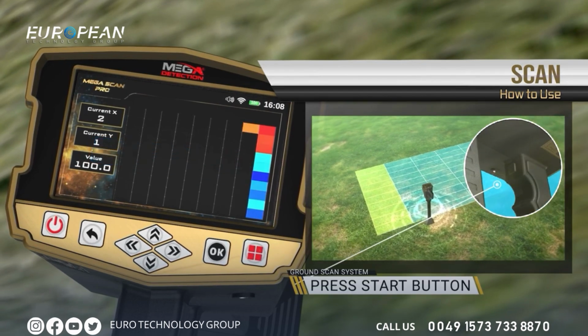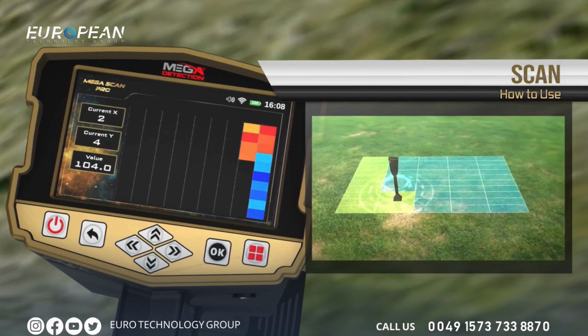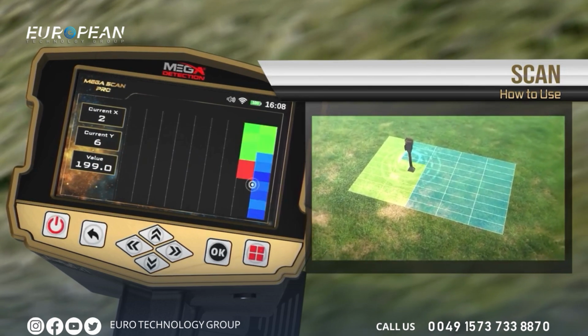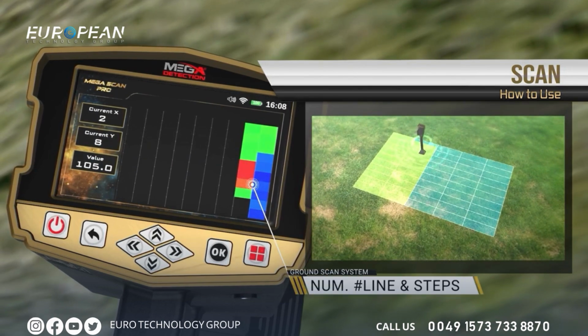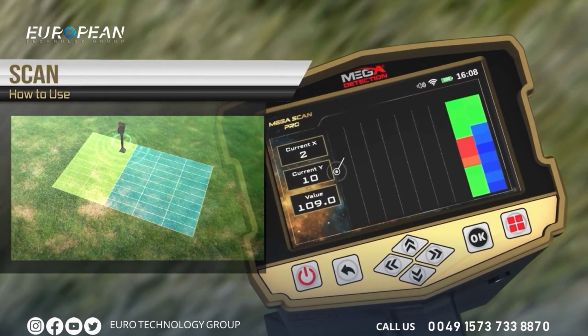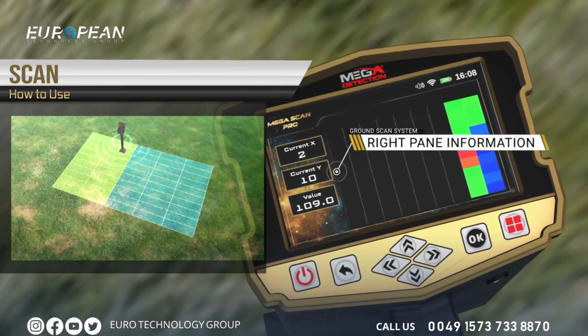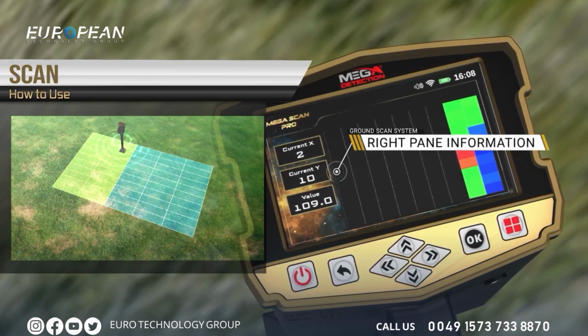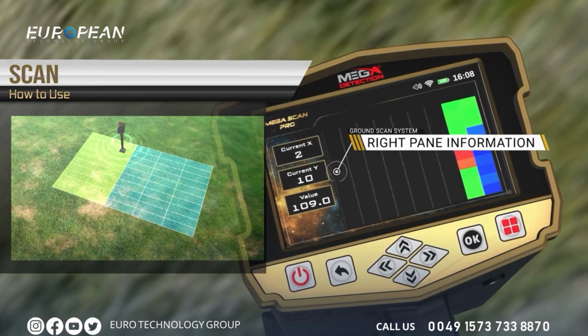of the device. On the screen appears a window that includes a grid of cells, according to the number of lines and steps previously set. In the right pane, you can see information about the current step, current scan line, and numeric value of the probe during the scanning process.